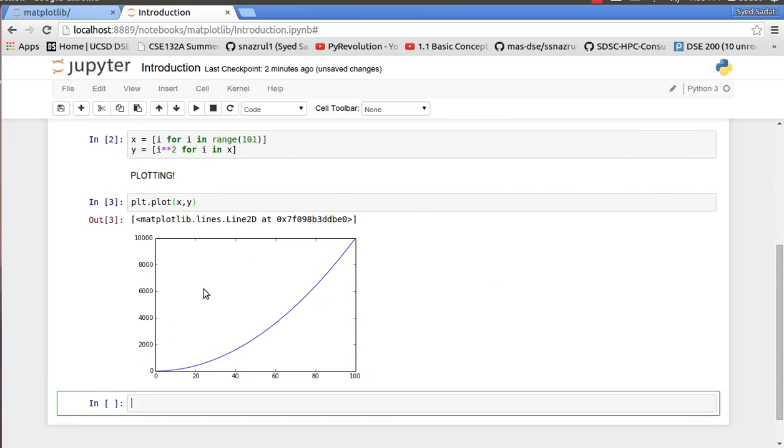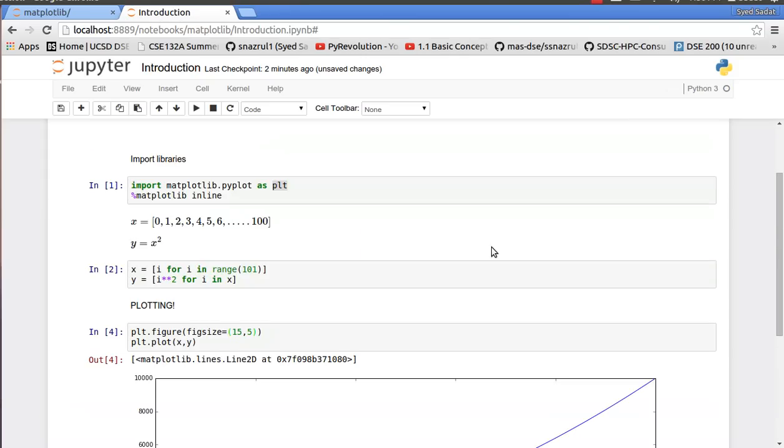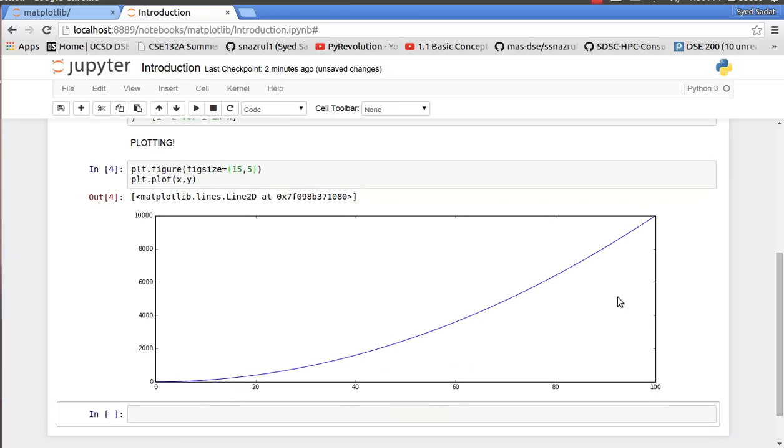Now that we have the graph, let's try to make it a bit bigger. So plt.figure with figsize equal to a tuple. So let's try 15 by 5. That's a number I usually like. And here you go, we have a bigger graph.